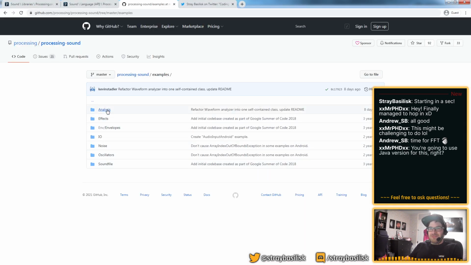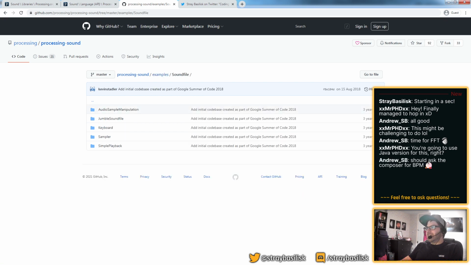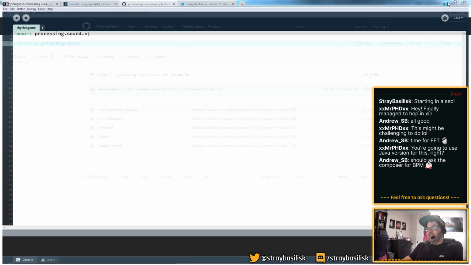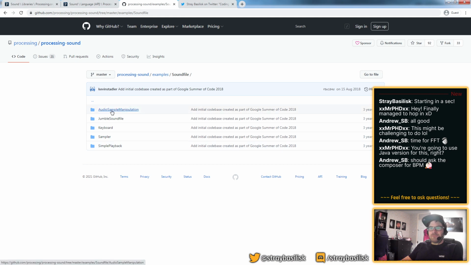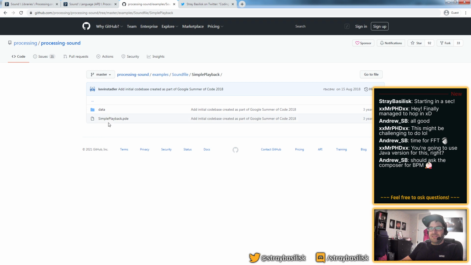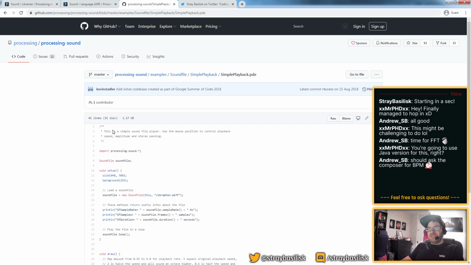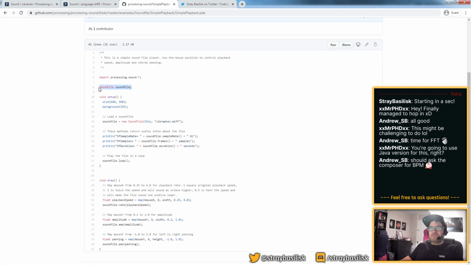I've never used the sound library, but how do I just play a sound file? I should ask the composer. Java version for this. Yeah, so I'm using, am I missing some? Oh, as opposed to P5 you mean? Yeah, I'm going to use Java processing. Yep. Sample manipulation, interesting. Simple playback. So it looks like they support some simple playback. So let's see what it looks like.